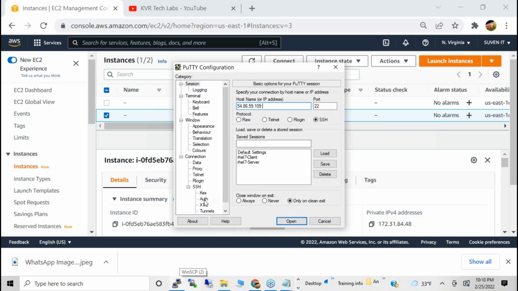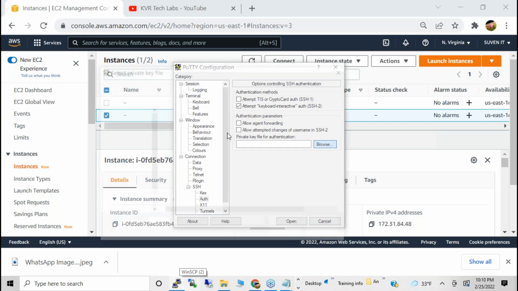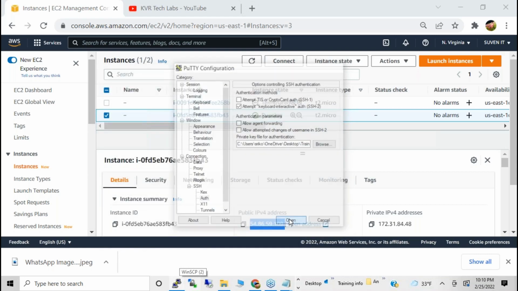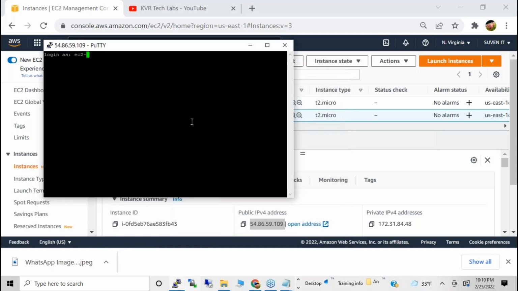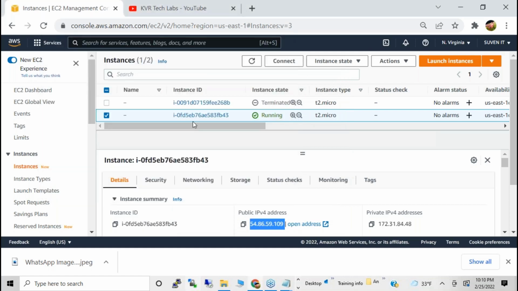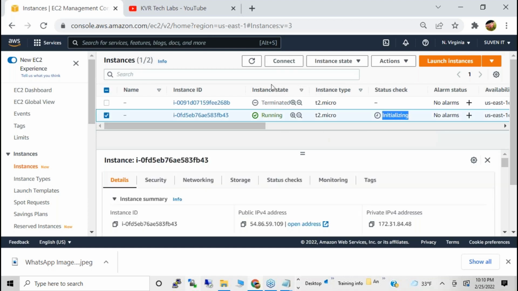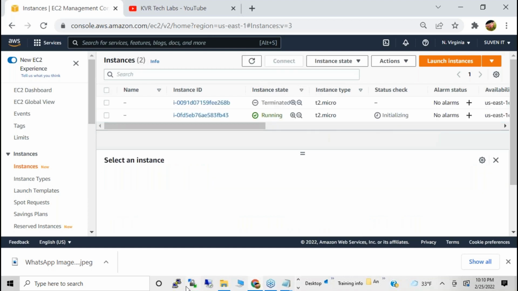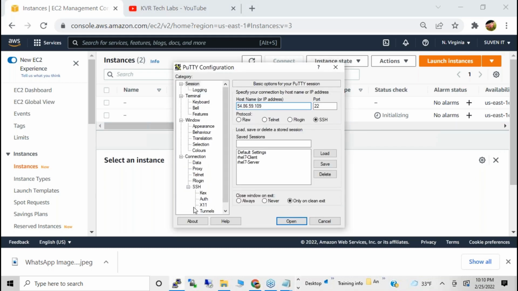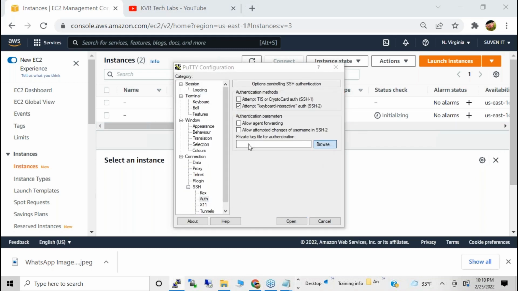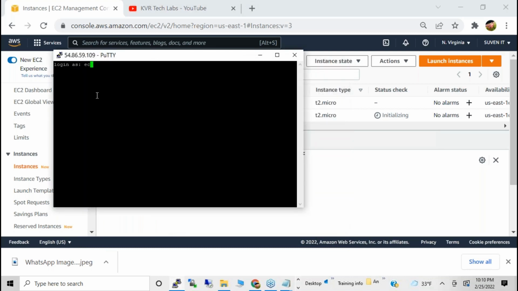It is still loading, still initializing. Once it is ready, then we can access the server. It is initializing. Can you see that? Once it is ready, then I can give you the server. You can also play around. Within two minutes, your server is ready.